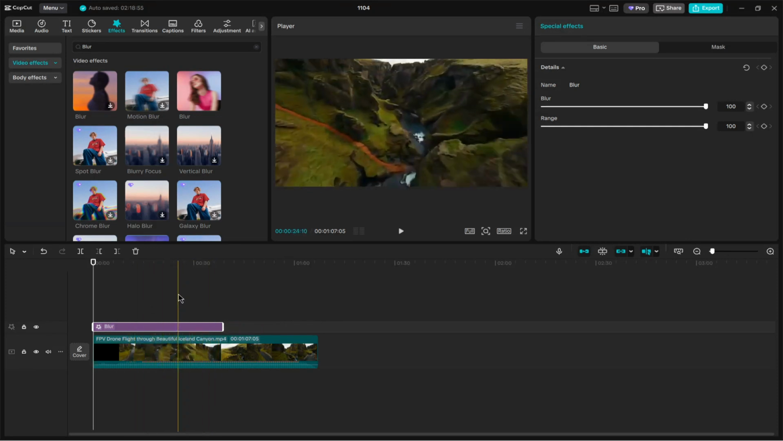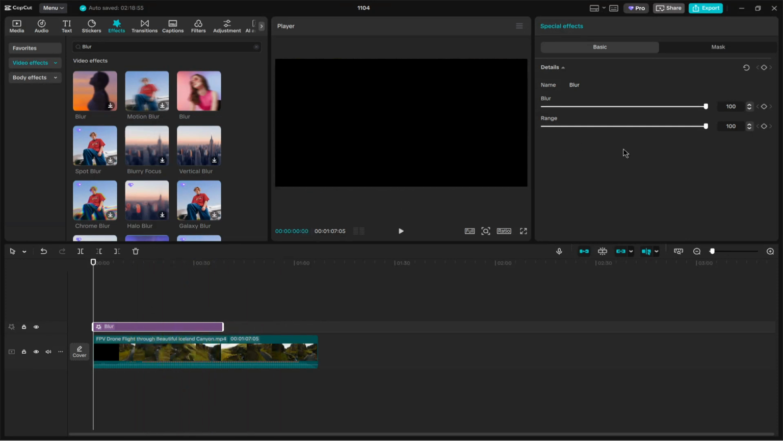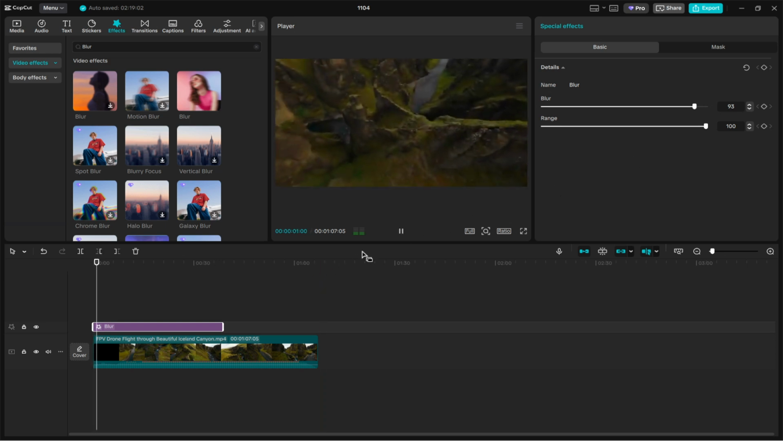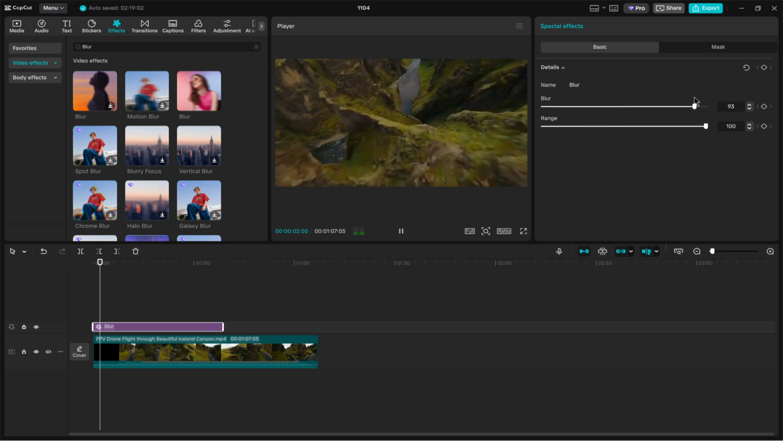Next, click on the blur layer and take a look at the right side panel. Here, you'll find controls to adjust the intensity of the blur effect. Use the slider to increase or decrease the blur to your liking. Remember, a softer blur might be great for background adjustments, while a more intense one can help obscure detail effectively.